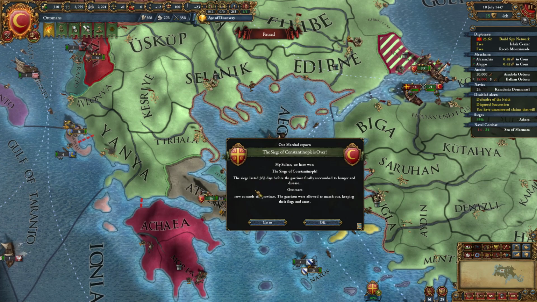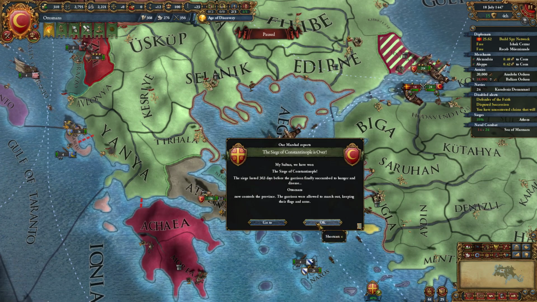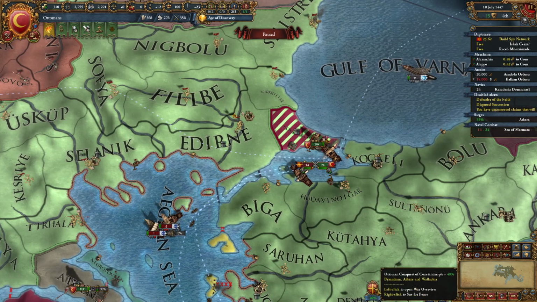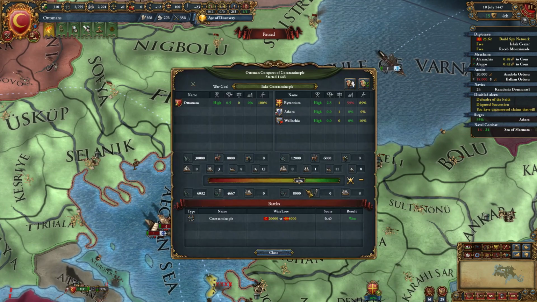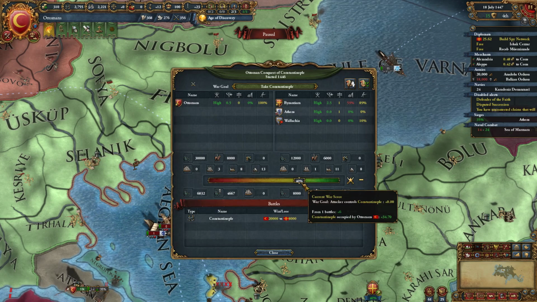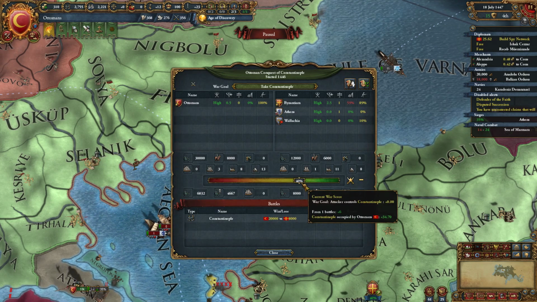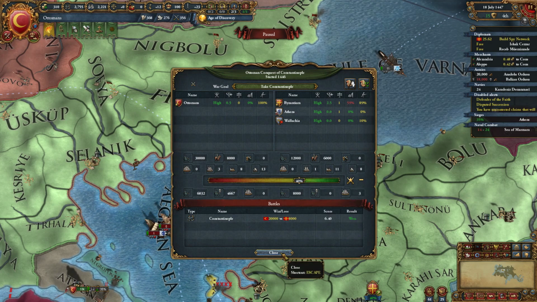We took Constantinople. The siege lasted for almost a year, pretty much. Okay, wonderful. So now we control Constantinople. If we click here on the war score again, you can see we now have 40 points. And we hold Constantinople, so now the war goal will begin to tick in our favor. So that's wonderful. I'm gonna say close again.